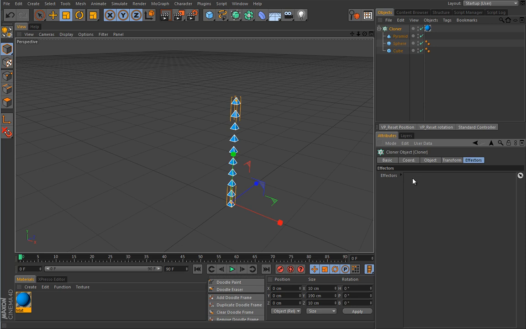This wraps it up for an intro for a cloner object, and we will take a look at the effectors in our next lesson.